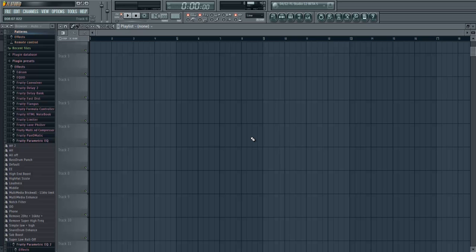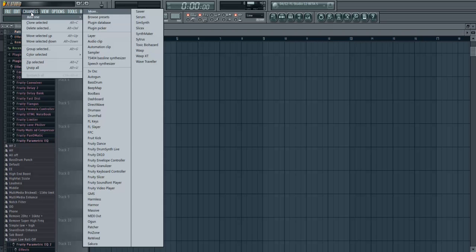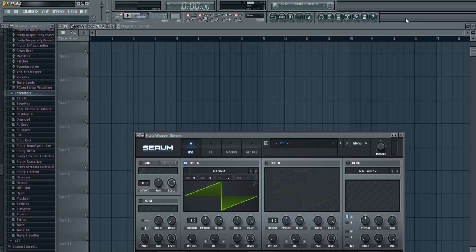I'm going to be working in Serum, and I'm basically going to show you guys how I go about making a synth, my thought process. It's going to be pretty intermediate. It's going to be pretty simple. So first thing I do is open up Serum.